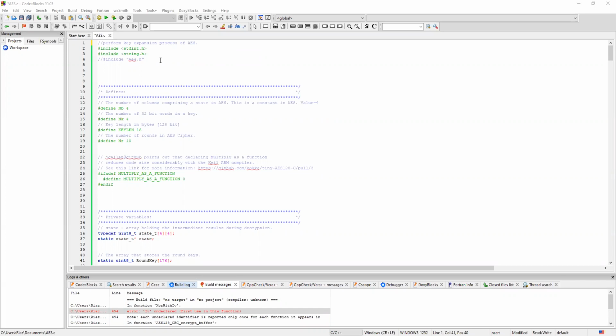So here I made a software for the pre-expansion process of AES. Then I included stdio.h, string.h, and AES.h. And here I define the number of columns comprising the state in AES. This is a constant in AES with a value of 4, and I also define the number of 32-bit words in a key, the key length in bytes, and the number of rounds in the AES cipher. For this reason, I use this to reduce the code size considerably with the Keil ARM compiler, and also this link for more important information.